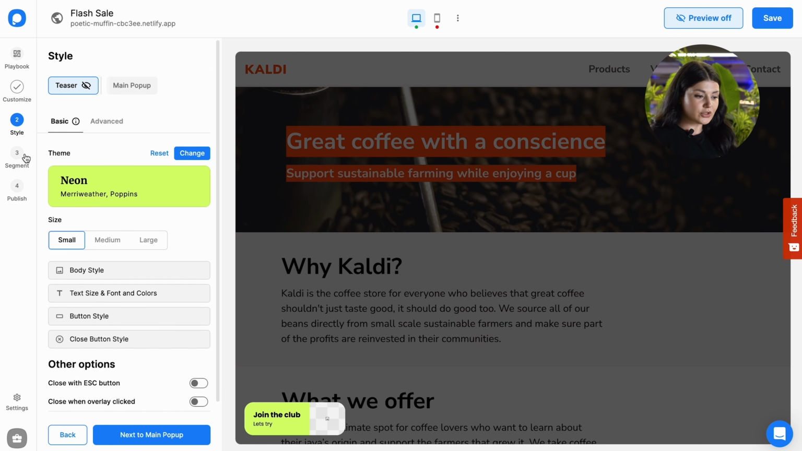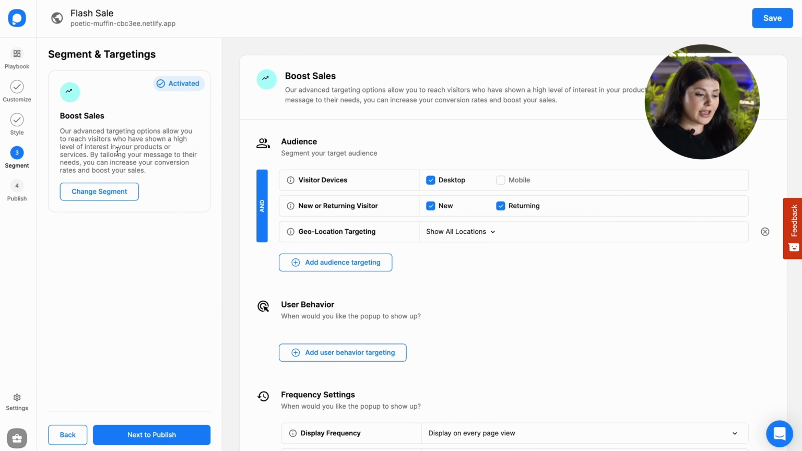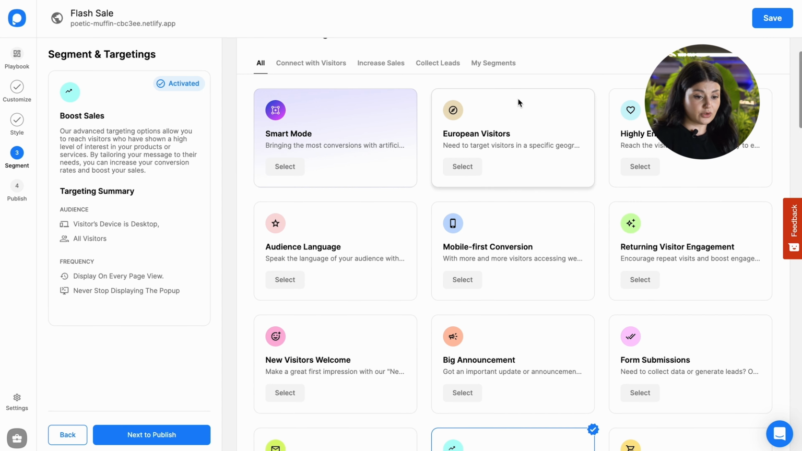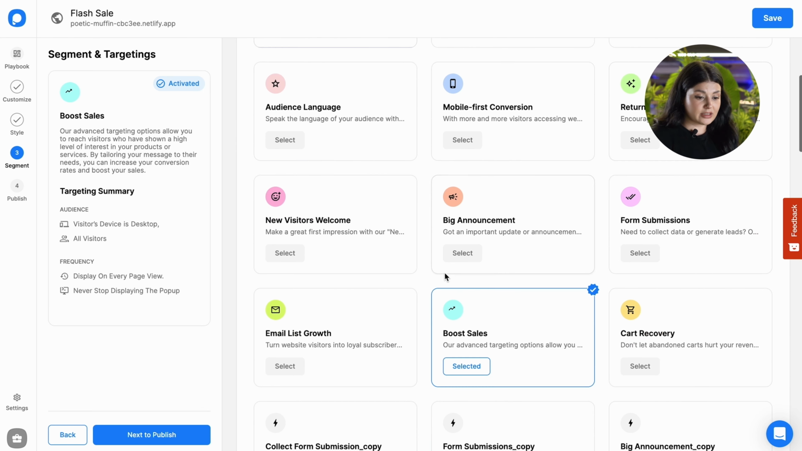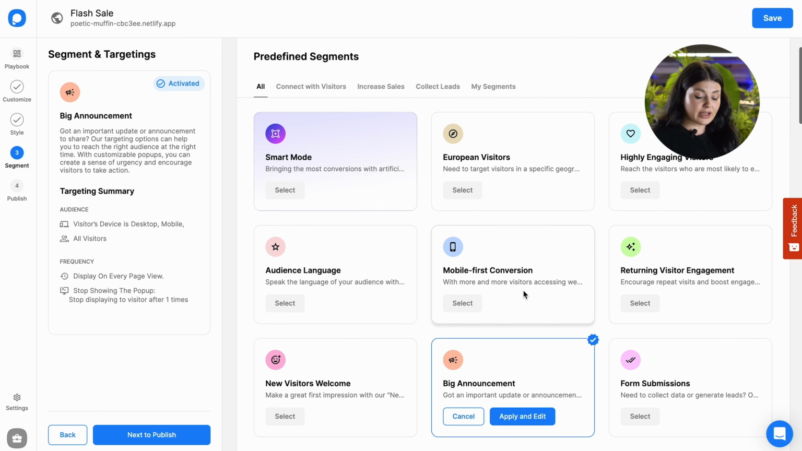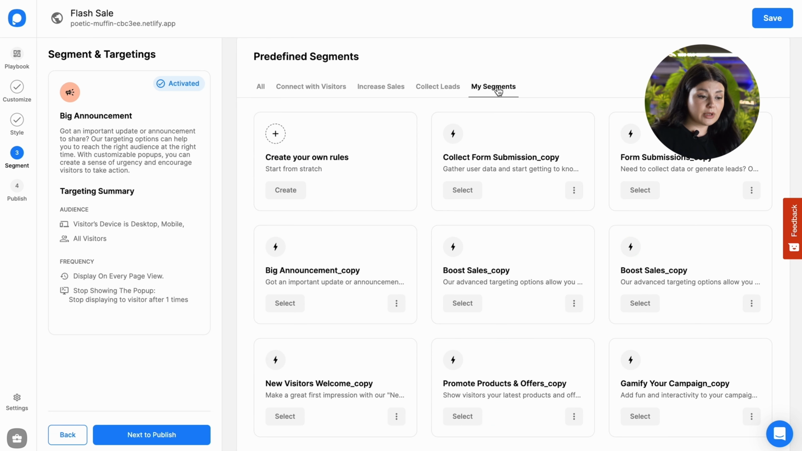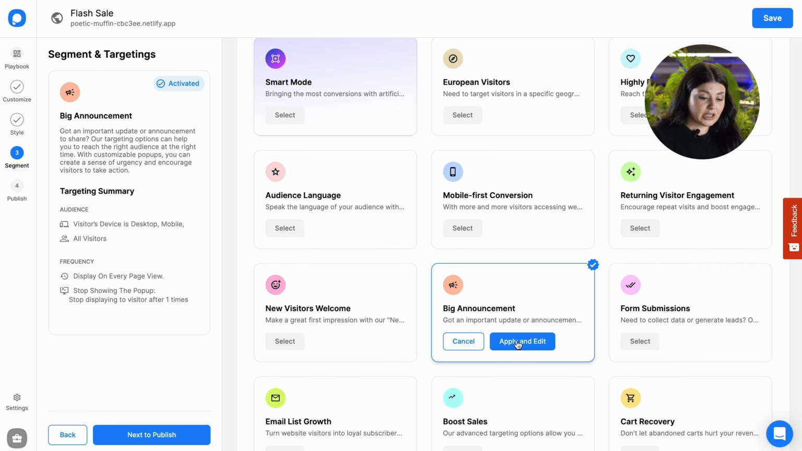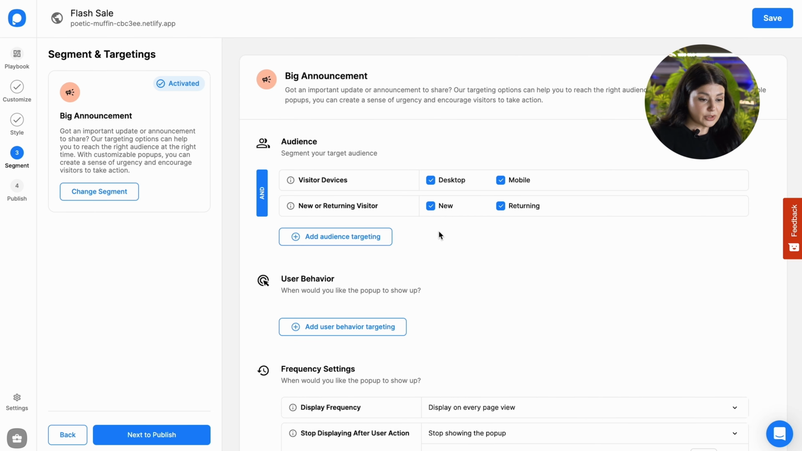Okay, now I will continue with segments. And then you can just click change segment if you want to change the predefined segments that we already have. You can have, let's say, big announcement, for example. You can click apply and edit to apply it and edit it or tweak it a little bit if you want to. Or if you want to start from scratch, you can click my segments and create your own rules. Let's continue with big announcement. I want to edit a little bit.